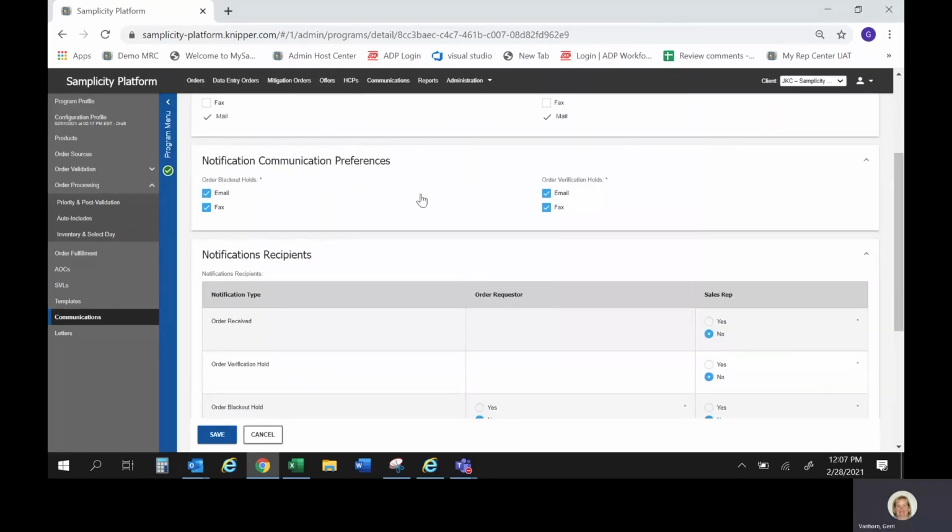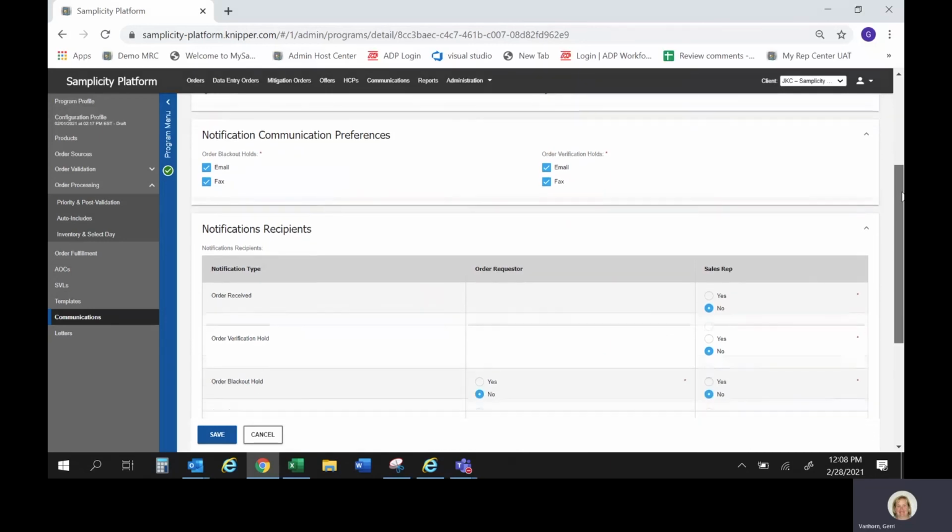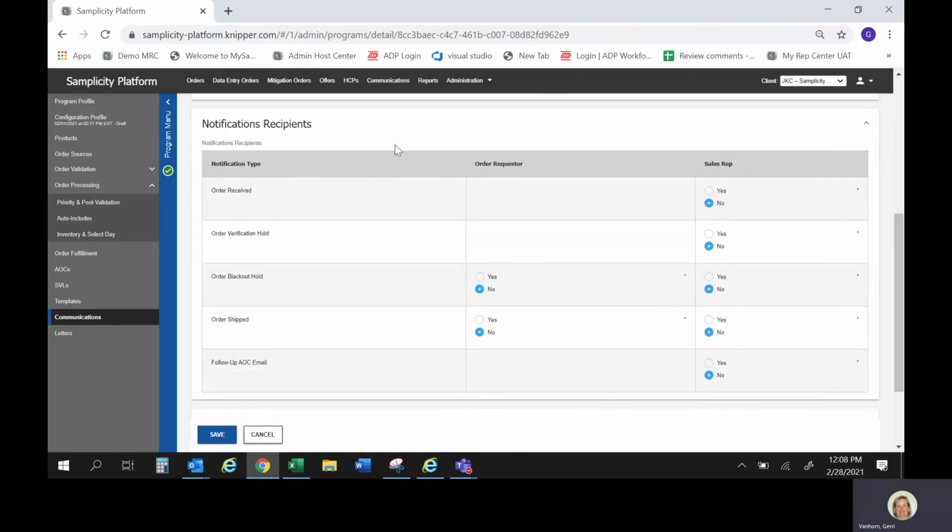We have two standard communications. One is blackout hold. So if an order goes on hold because of weather, do you want to email that notification or fax that notification, as well as verification hold. So if an order goes on hold because of an open AOC, we can trigger a communication to the order requester.